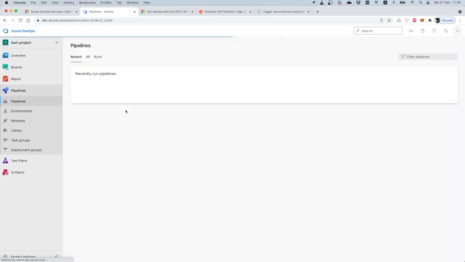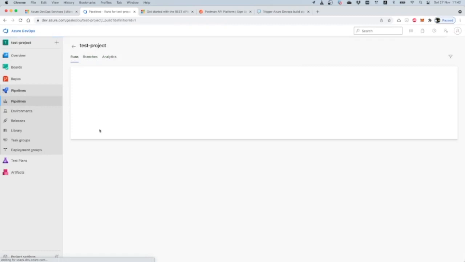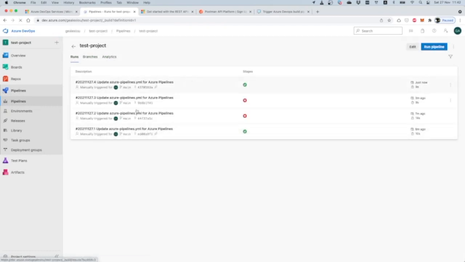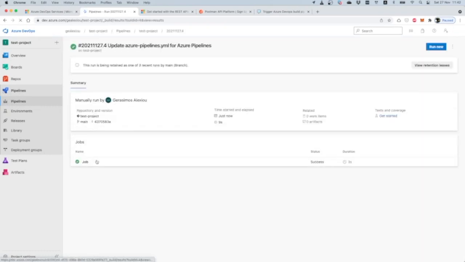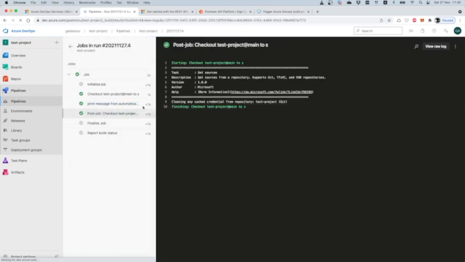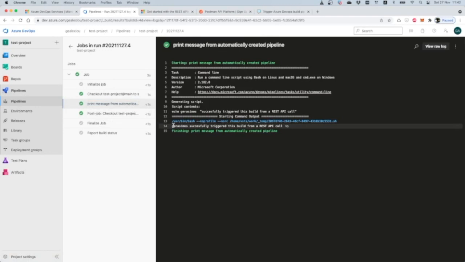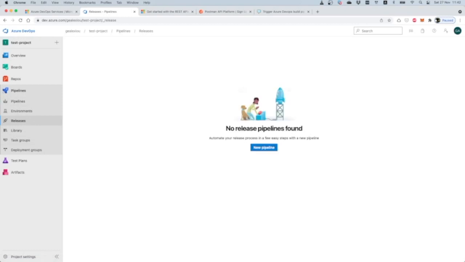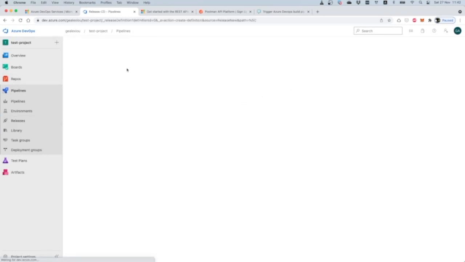we will see from the result that the output says Gerasimus triggered successfully the build pipeline from the input that we provided. So now we will go and create a release pipeline that will trigger when the build pipeline is triggered.